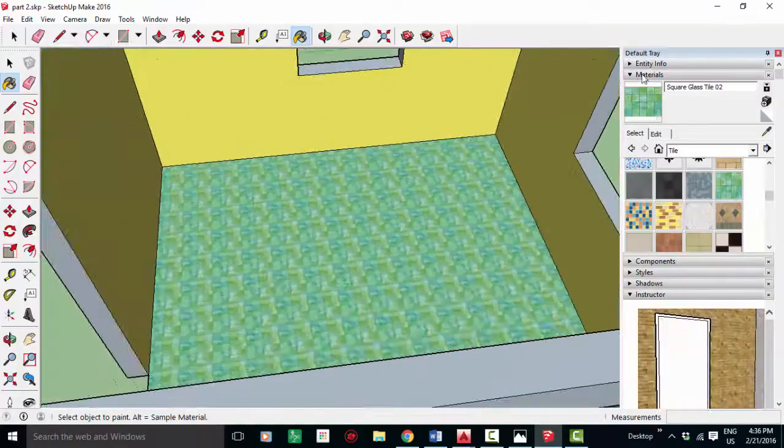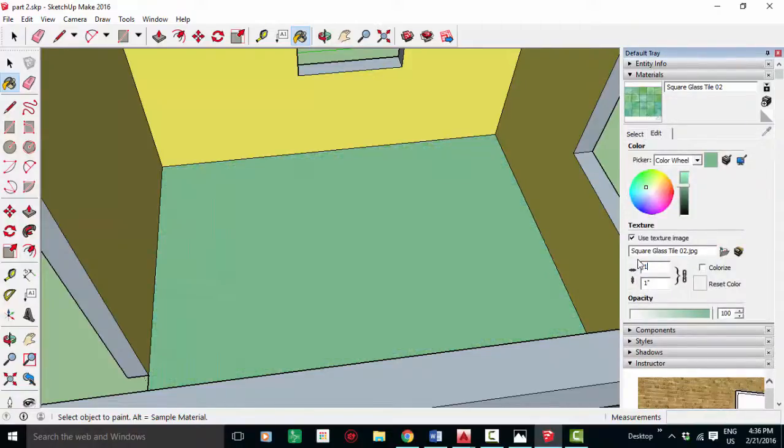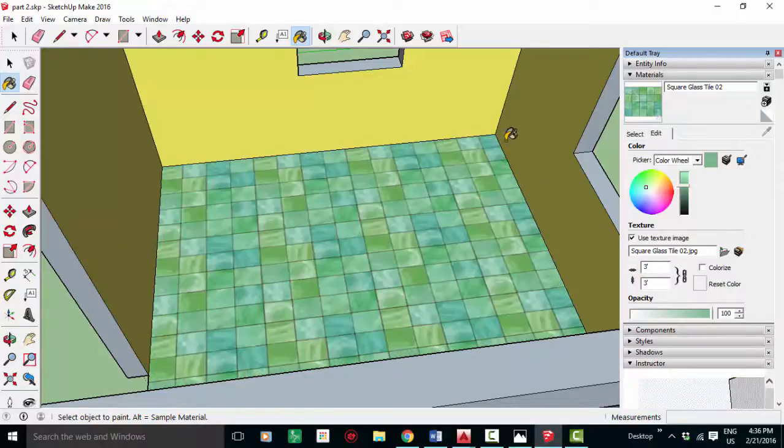But the tiles are really small. I don't particularly like that. So I'm going to edit these, maybe to be like, let's try 1 foot. They're still pretty small. So let's try 3 feet. 3 foot squares. That's better. I like those tiles.